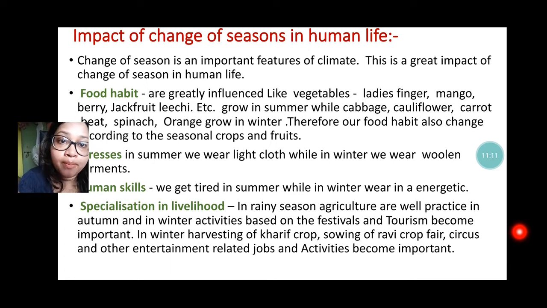So this is all about the seasons. This is all about the climate of West Bengal. In our next class we will discuss the soil and vegetation of West Bengal.